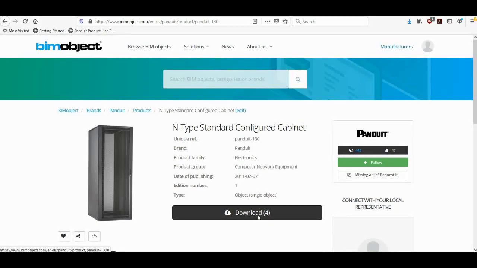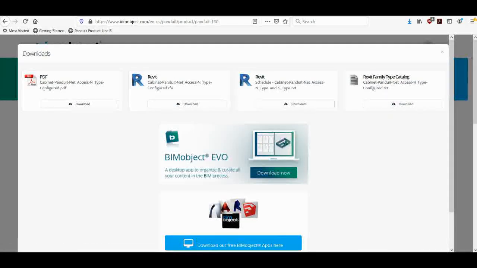So if I click the download button, here are the files that I have available. If we have a product information file, that will be available here as a PDF. Also, we usually provide a Revit project file that will set up the schedule for that type of product. So if you want to use that to set your schedule up, you can do that as well.